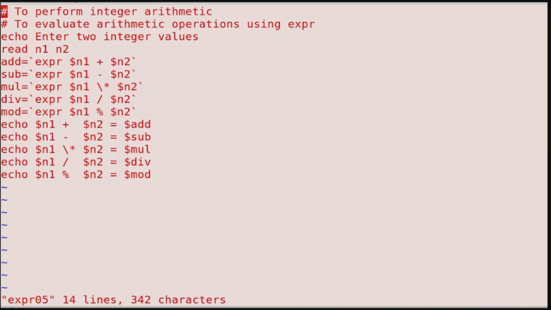The first two lines of the script are comment lines. In Unix, the comment line starts with # character. The third line of the script is echo command: echo enter two integer values. This echo command will display the text enter two integer values on the screen.